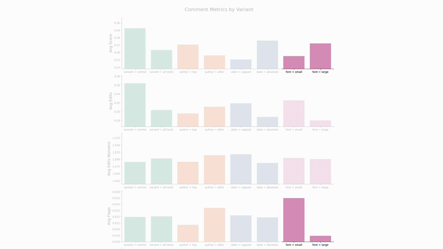And this is the number of flags. So, bigger number bad. Comments left from users who thought their font was going to be smaller were much more likely to be flagged as not an answer or as offensive. And again, I think this is the self-censoring. I think if you think your comment's going to be a little small thing, maybe you put something offensive, or you're more likely to put something offensive in there. But if you think it's going to be more prominent, you self-censor.